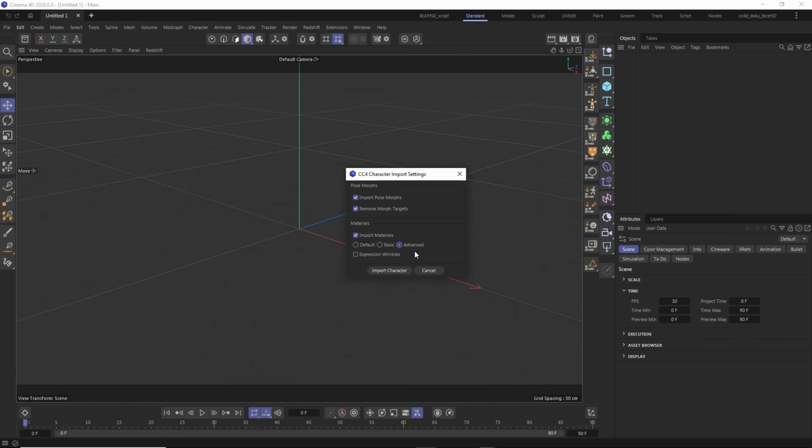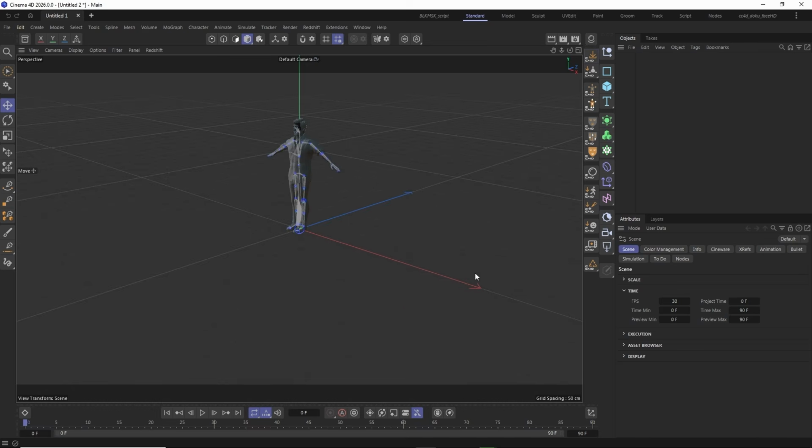So let's go ahead and import the character with advanced materials and also check the expression wrinkles checkbox. The CC5 HD facial profile has a lot more pose morphs than, for example, the standard or the extended facial profile, and additionally to that a lot of correctional pose morphs too. So this can easily add up to thousands of pose morphs on a single character. Therefore, removing the morph targets may take a minute longer than on a character with the standard or the extended facial profile. That's why I'm gonna speed up the process a bit.